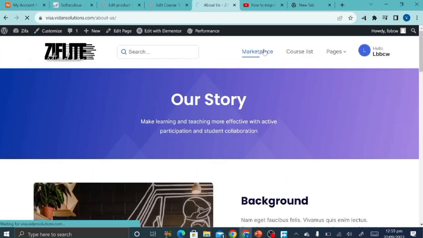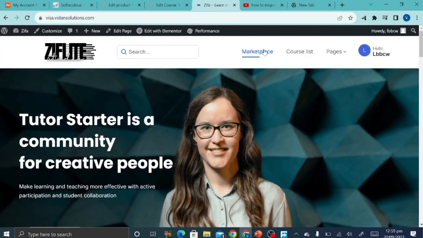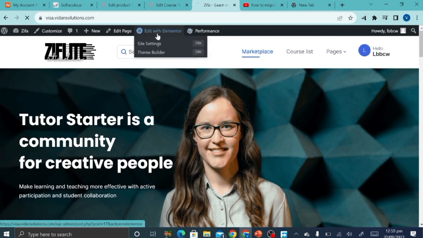So first, I'm just going to go to the marketplace, which I'm going to be editing using our page builder called Elementor. If you look at the top here, you're going to see edit with Elementor. We just click on it.